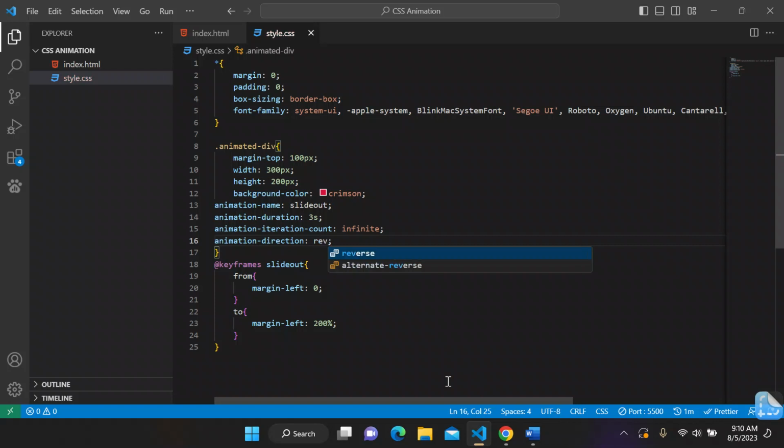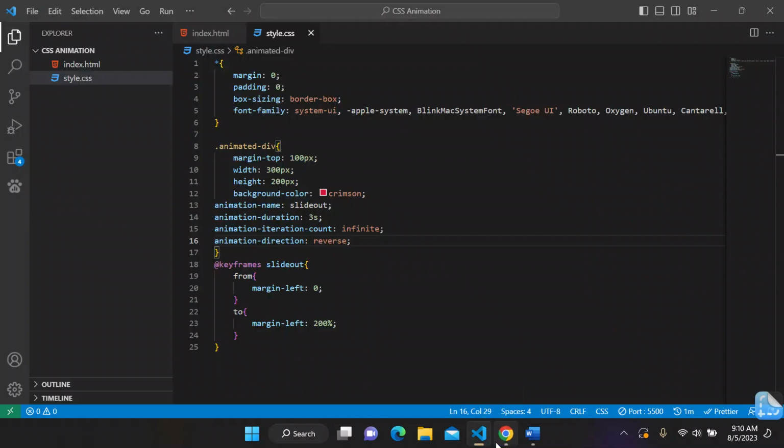We can have reverse. So let's see how that one works. So it comes in, it keeps coming in. Instead of going out, our original animation was slide out, that should go out. So instead of going out, we keep saying it should come in. The reverse helps us to do the reverse of the sliding out. So it comes in instead of going out.